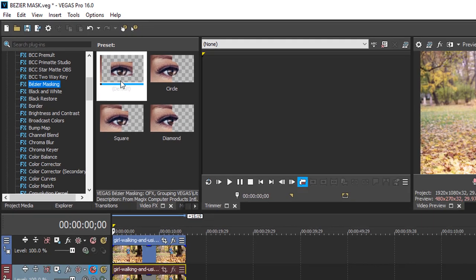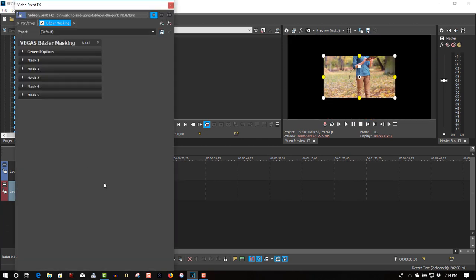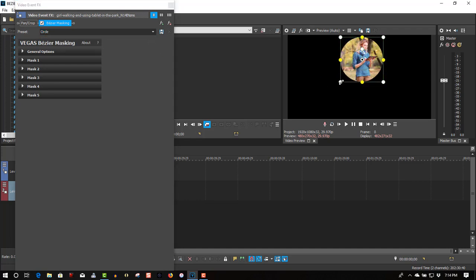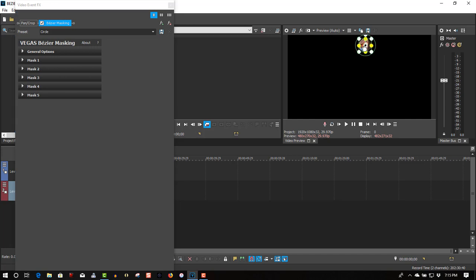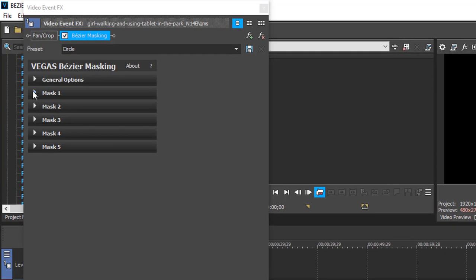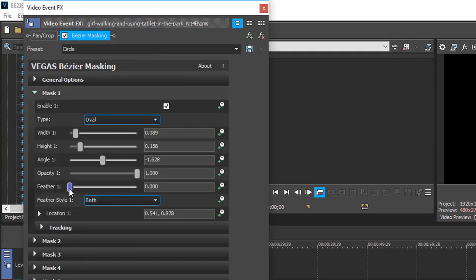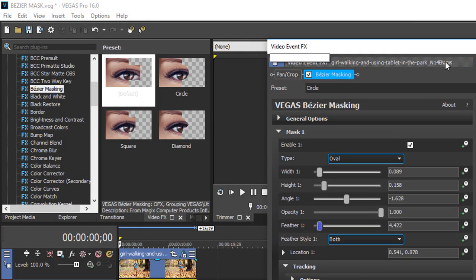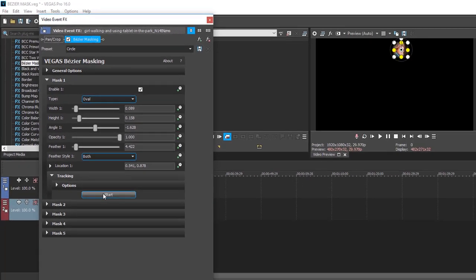Right here, select Bezier masking. Drag that to the first track. And we'll select the circle because we're doing a face. I'm going to mask one. And let's feather this, just to make it a little softer on the edges. And I'll just go to tracking. Make sure my cursor's at the beginning. Yep. Now let's track it.